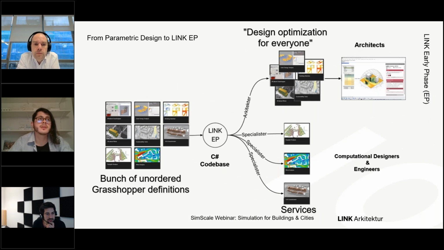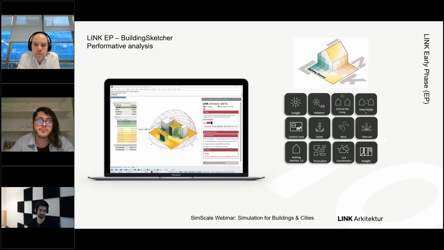So again, this Rhino and Grasshopper environment is helping us to organize everything within our Link EP framework into the work that architects will take on in their everyday work, and also how computational designers and engineers within the team will help to move the studies further. And this Rhino environment is the one that is helping us to put everything sort of in a manageable box that we call Building Sketcher.